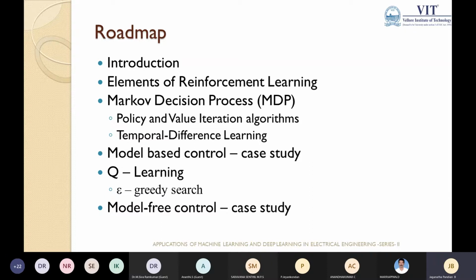And there are different sub-algorithms where this MDP can be solved. I'll introduce you to dynamic programming as well as TD, temporal difference learning kind of approaches. Then I have some case studies where we got some results on both model-based and model-free control. Of course, for those who already know reinforcement learning basics, Q learning is a model-free or real-time implementation of this reinforcement learning.